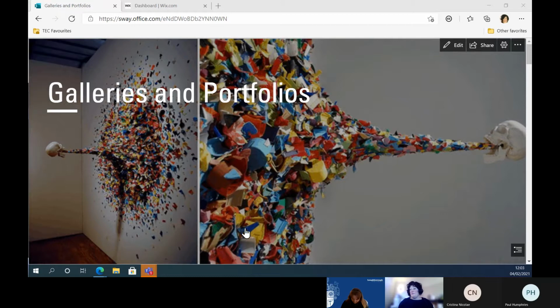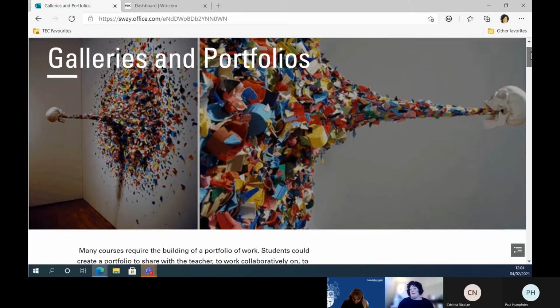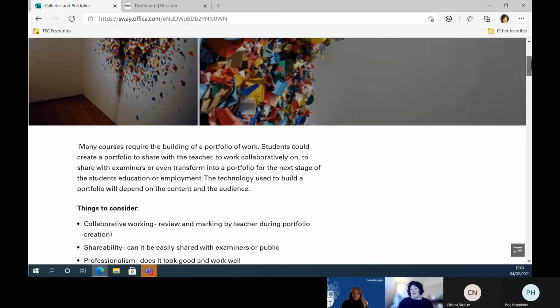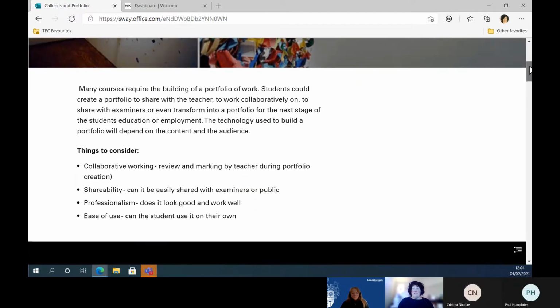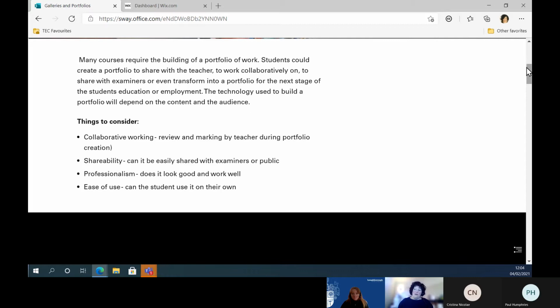Yeah, so today we're going to have a look at galleries and portfolios and how you can make those work for you online. I was thinking when I put this together that there are lots of different courses where you might need to build a portfolio of work to show to an examiner, or just to collate as part of an assessment.